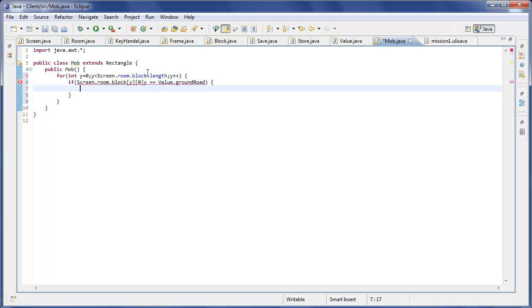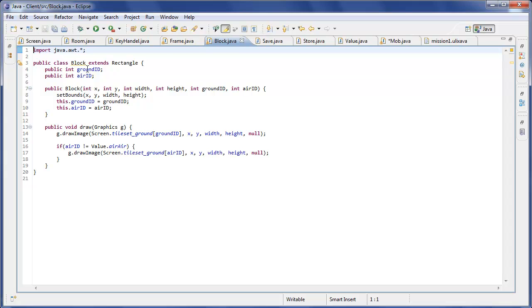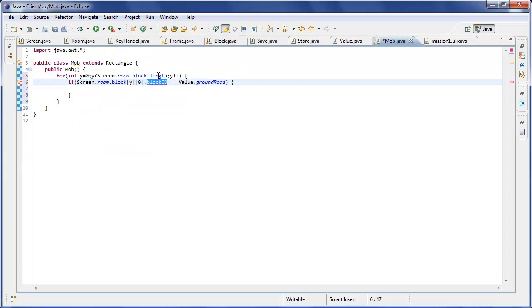Ground ID, yeah, that ground ID is equal to value.ground road. What happens then is that the mob is actually going to spawn here on this block.